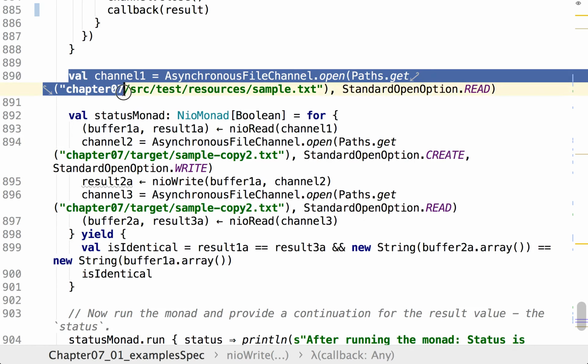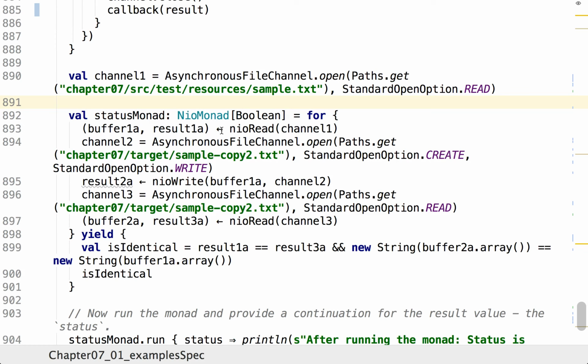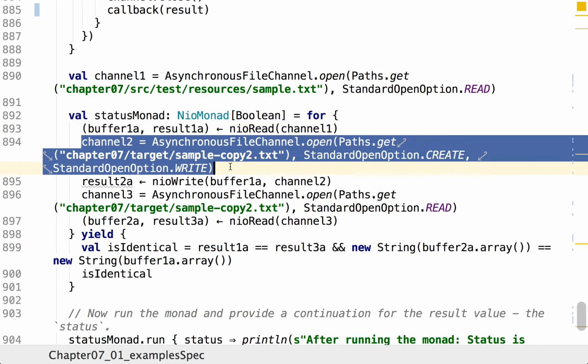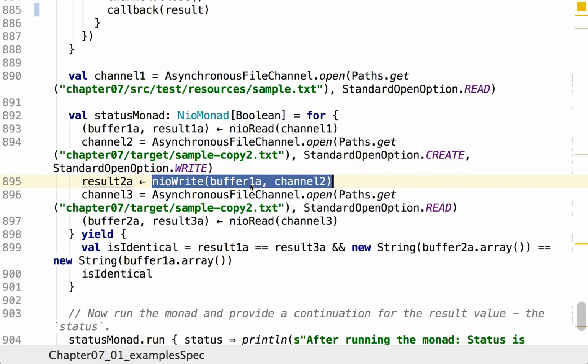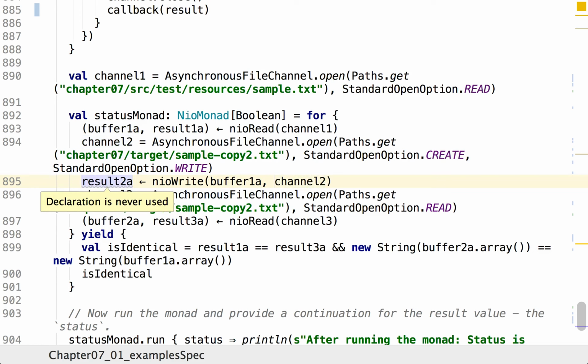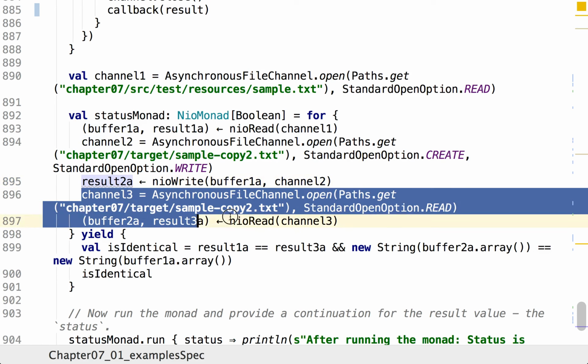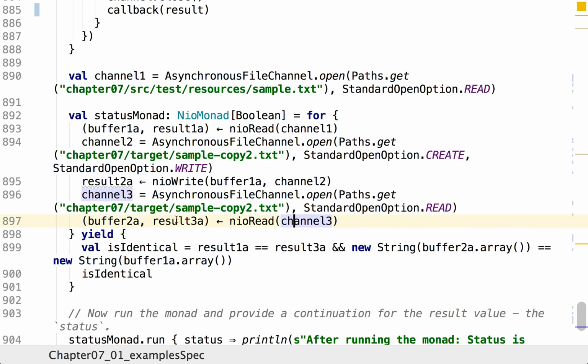We open the channel to the file, and then we start writing the for yield, or the functor block. We do read. The result is a pair of buffer and result. Then we make another channel. We do a write with this buffer and this channel. That's a result. We make another channel. We do a read of that channel into buffer 2a, result 3a.